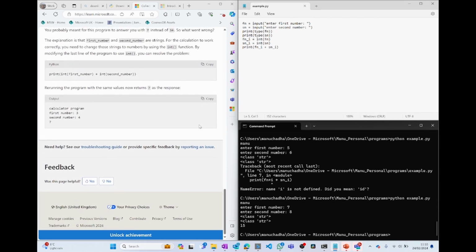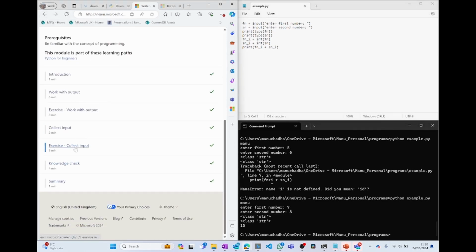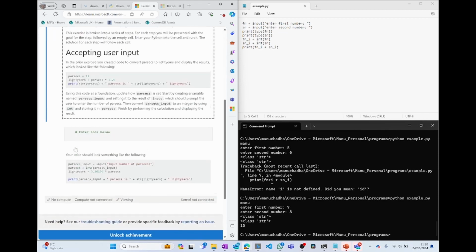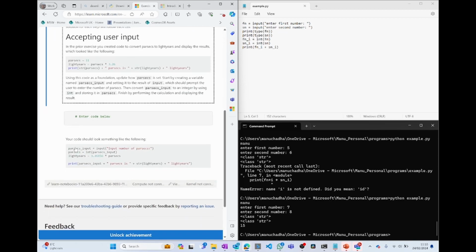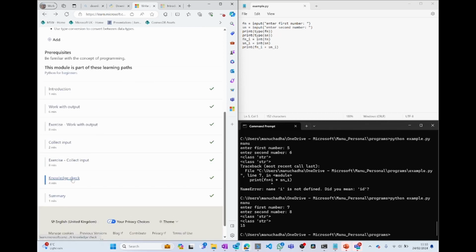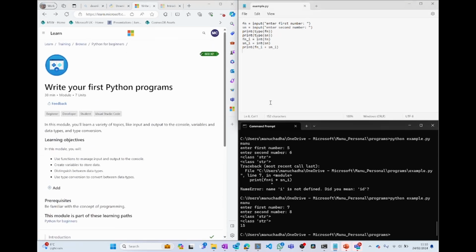So that's taking input from the users, and then like previously, you can run the exercise in a sandbox like it's done here, and then there's a knowledge check. So this tutorial covered writing some very basic Python programs outside the interpreter environment and into a separate Python file. Thanks for watching.